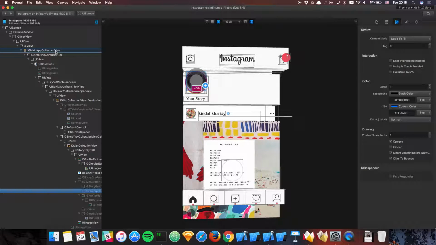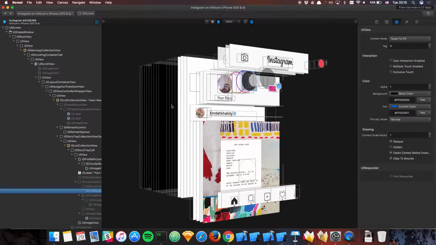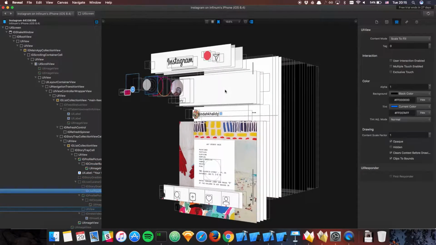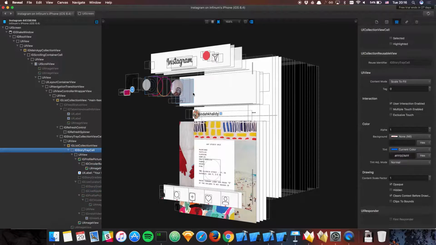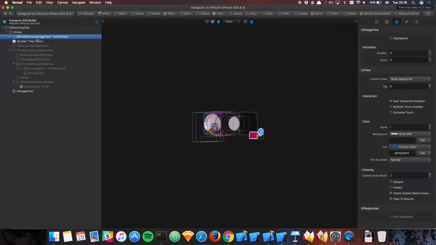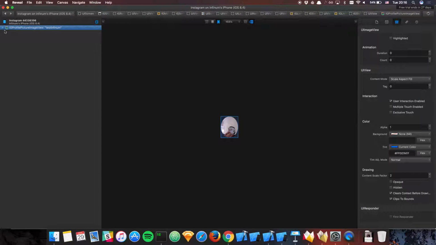I just want to see the new stories feature, those circular views at the top. Yeah, those are. But that looks kind of strange here. Yeah. I can get more focus on this thing.